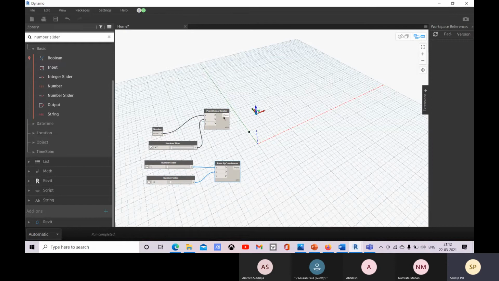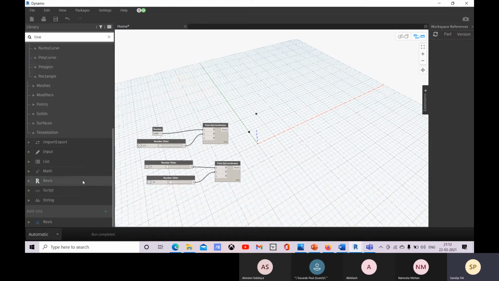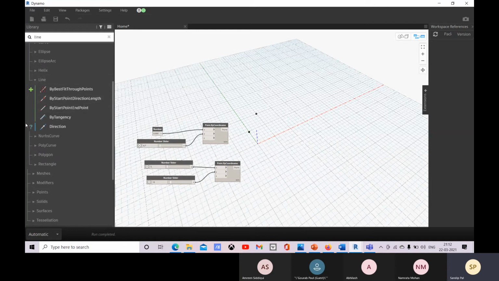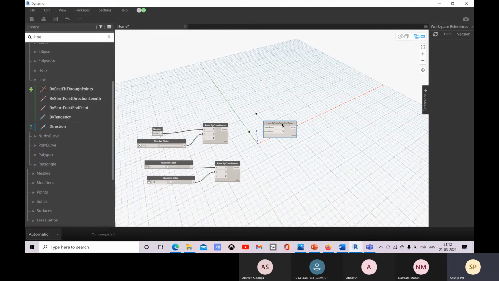Now let's create a line connecting these two points. So let's go with line. Here you see that within this geometry you have this line option. You can go with that line there, and you can choose by start point, end point. Okay, so this will be the input. At the left side, these two are the input.